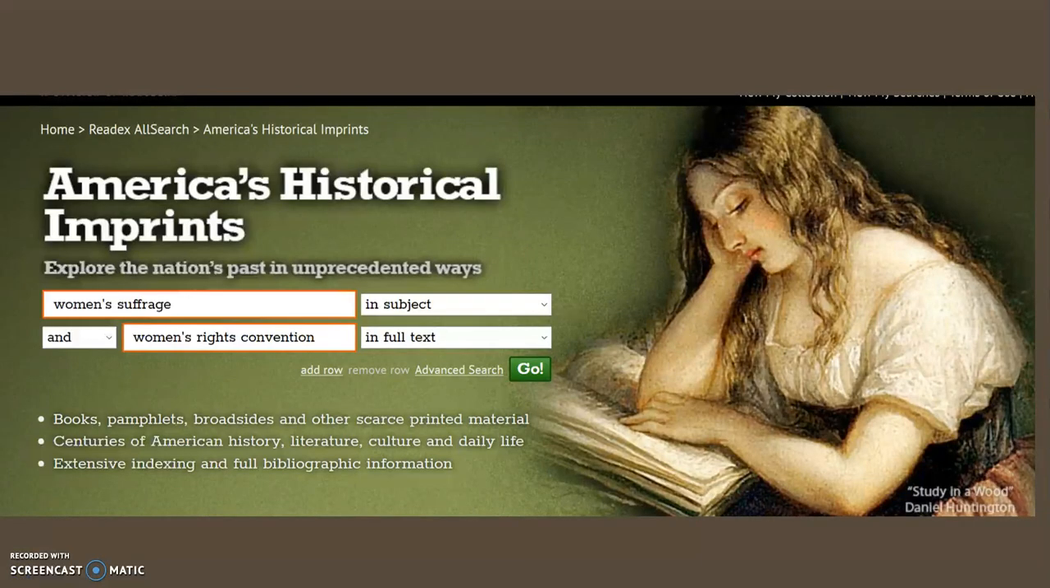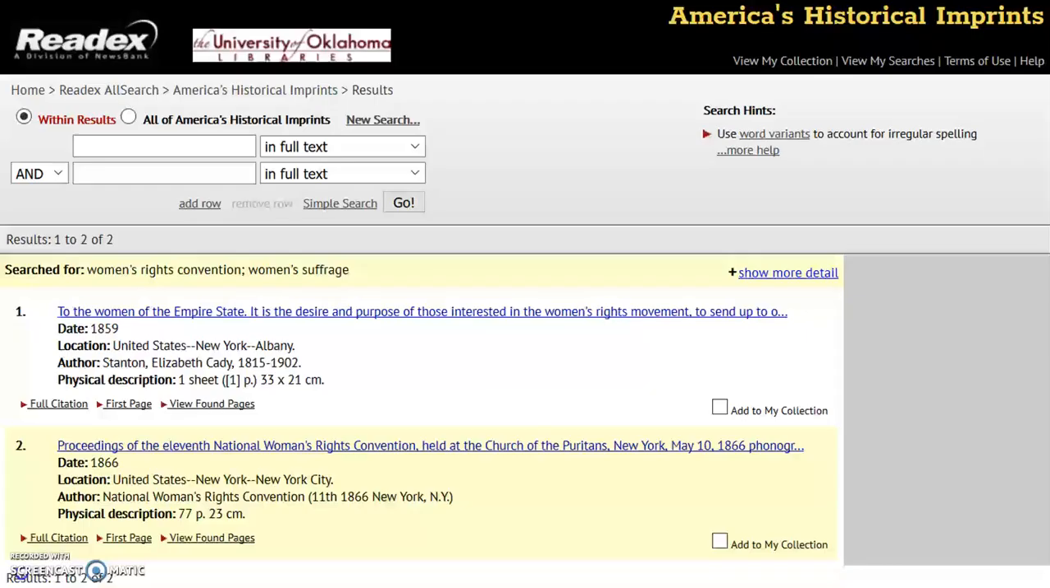Here is another example where I'm wanting to find some more general items on women's suffrage. I'm also wanting to find things that mention or have to do with one of the women's rights conventions. So I have entered women's suffrage in subject and women's rights convention within the text. And here are the results from that search. I can see that the result is the proceedings of the Women's Rights Convention that took place in New York in 1866.